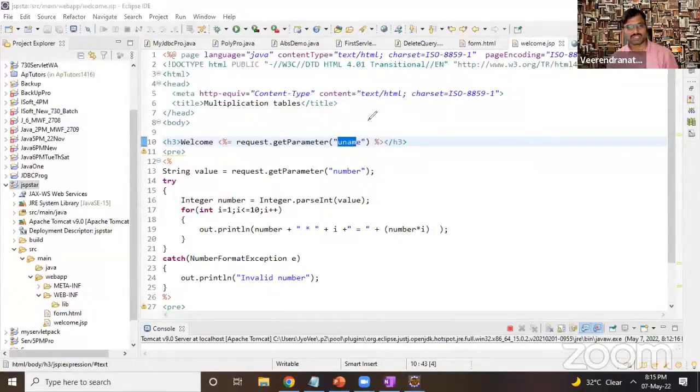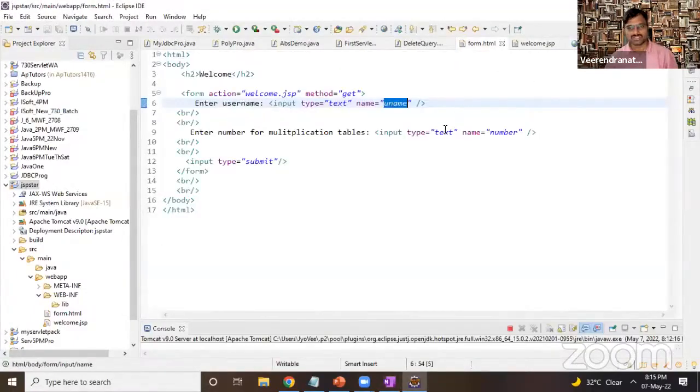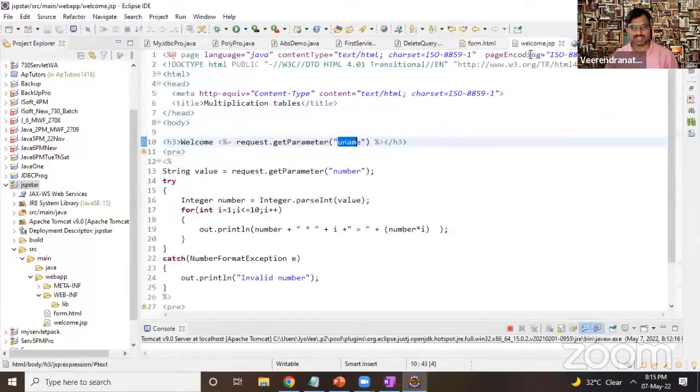So uname is NATH, and here you can see, string value is equal to request dot get parameter of number. So where is the number? Here is the number. Now let's say I gave 3. So who is 3 over here? 3 is nothing but this one. So 3 I gave. 3 is with which name? Number. So what I'm taking here is 3 as number.